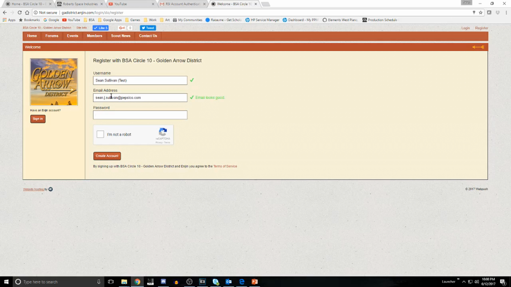And I'm going to give it the password that I want to use for the site, which can be whatever password you're comfortable with. You're then going to click this thing that says, I am not a robot. Why? Because they don't want hackers coming in here and creating a whole bunch of accounts and wrecking things. So I am not a robot. We're all good. I'm going to say create account.